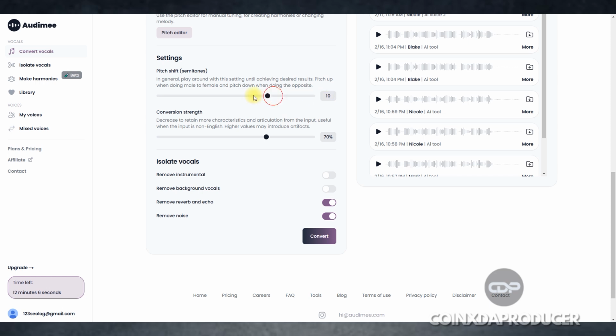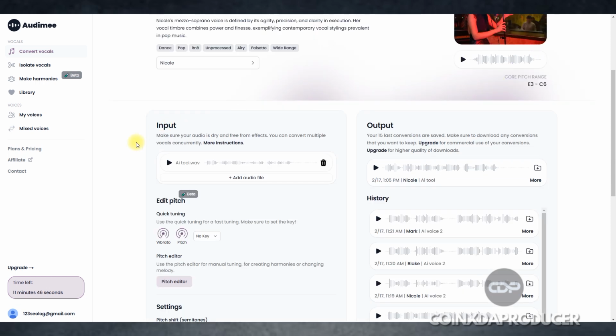First of all, I'm going to leave it at default, which is 0, and try it. Then after, I will increase it to 12 to see the output. Alright, as you can see, it is done.